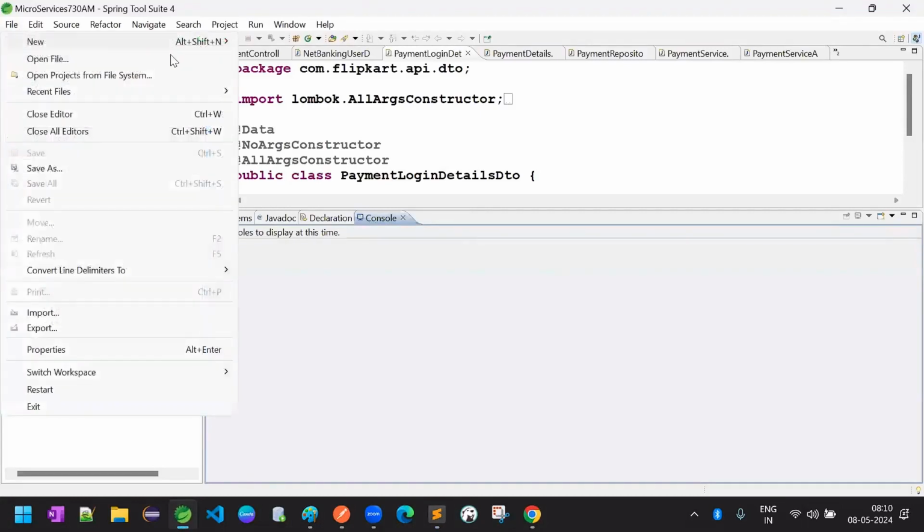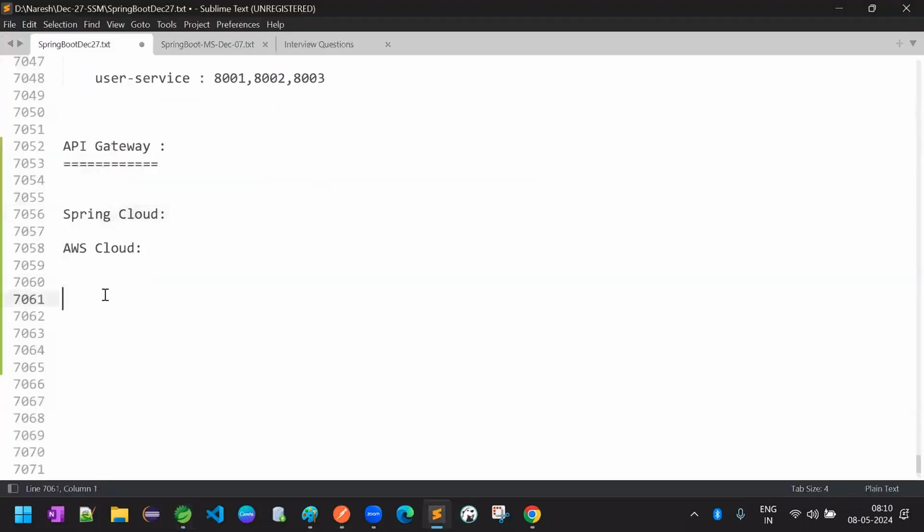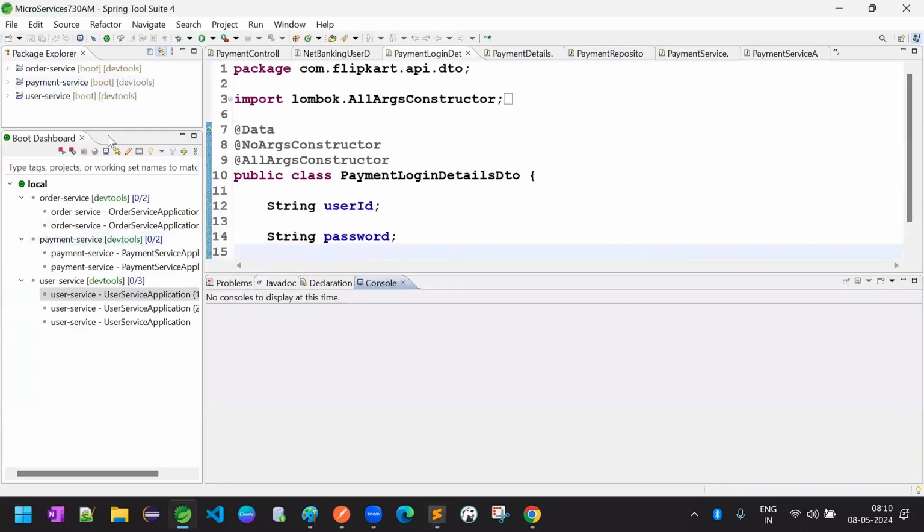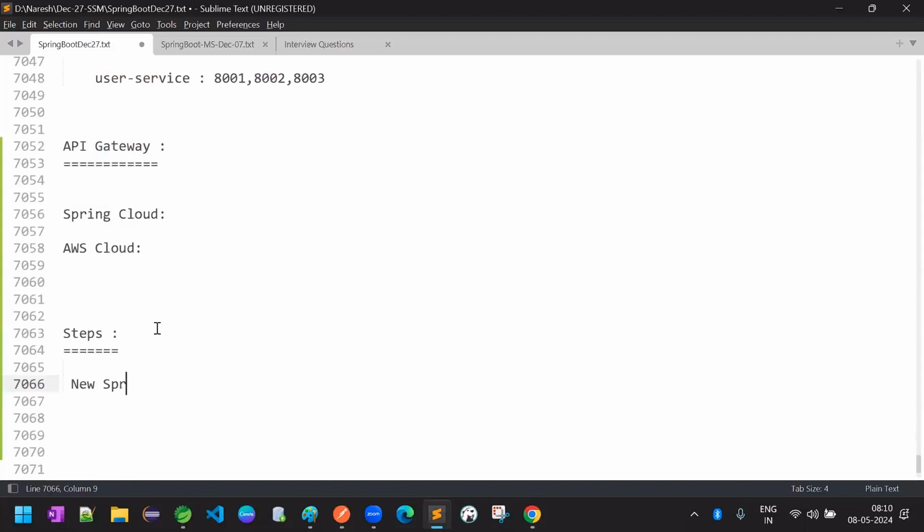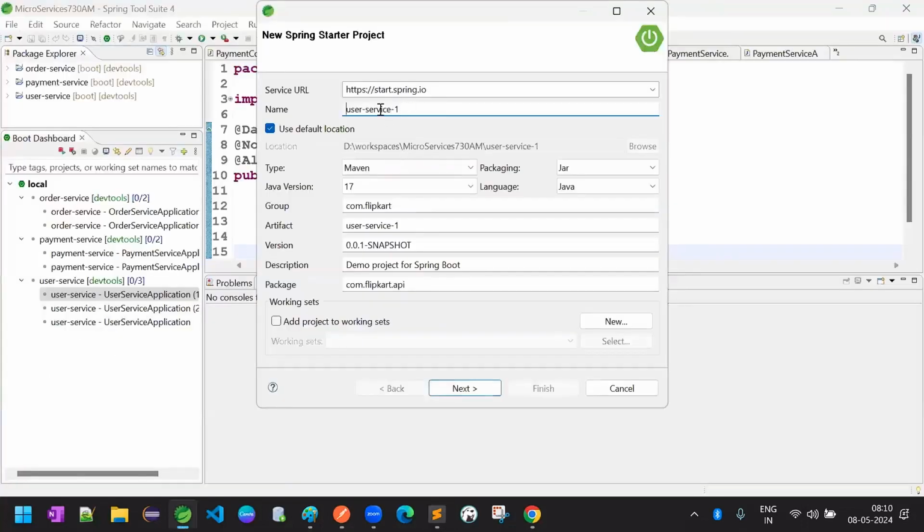For example, I'm creating a gateway application now. So what you have to do is, I'll show you first where Spring Cloud is coming, then we'll come back and discuss. Then we can easily understand. Okay, File, New, Spring Starter Project. You can give any name here, like the project name or service name, whatever it is, Flipkart Gateway, or any name.